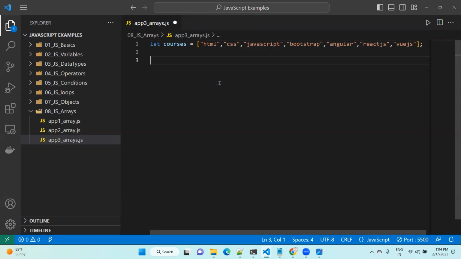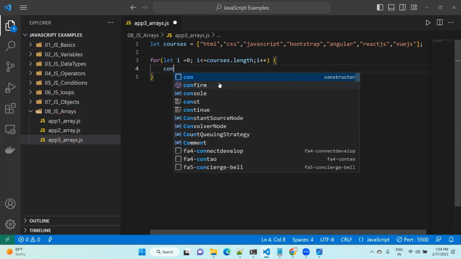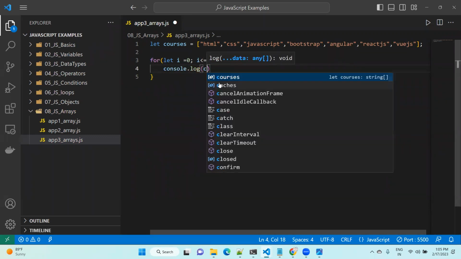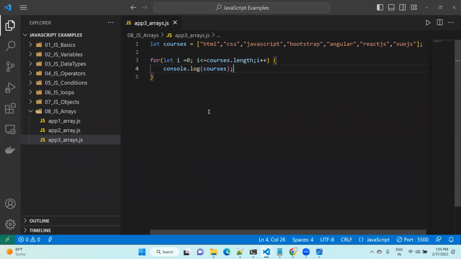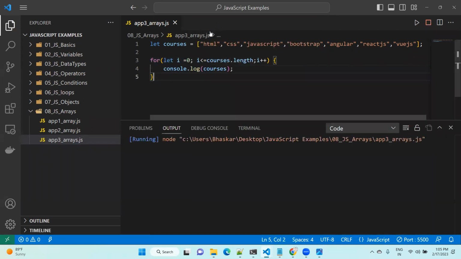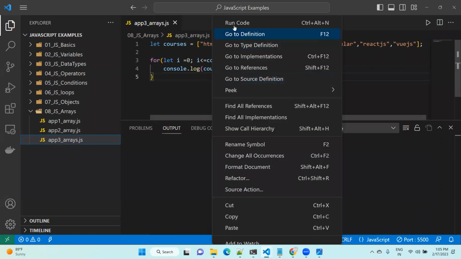Now I want to print all the elements. You already know how to define loops, data types, variables. Let i equal to 0, already we discussed loops, guys. i less than or equal to courses dot length. Here you can use i plus plus. Now here console dot log of courses. That's it. Now what are the courses available? All the elements will be printed on the console. Now right click, run the code. Let me clear the screen. Right click, run the code.